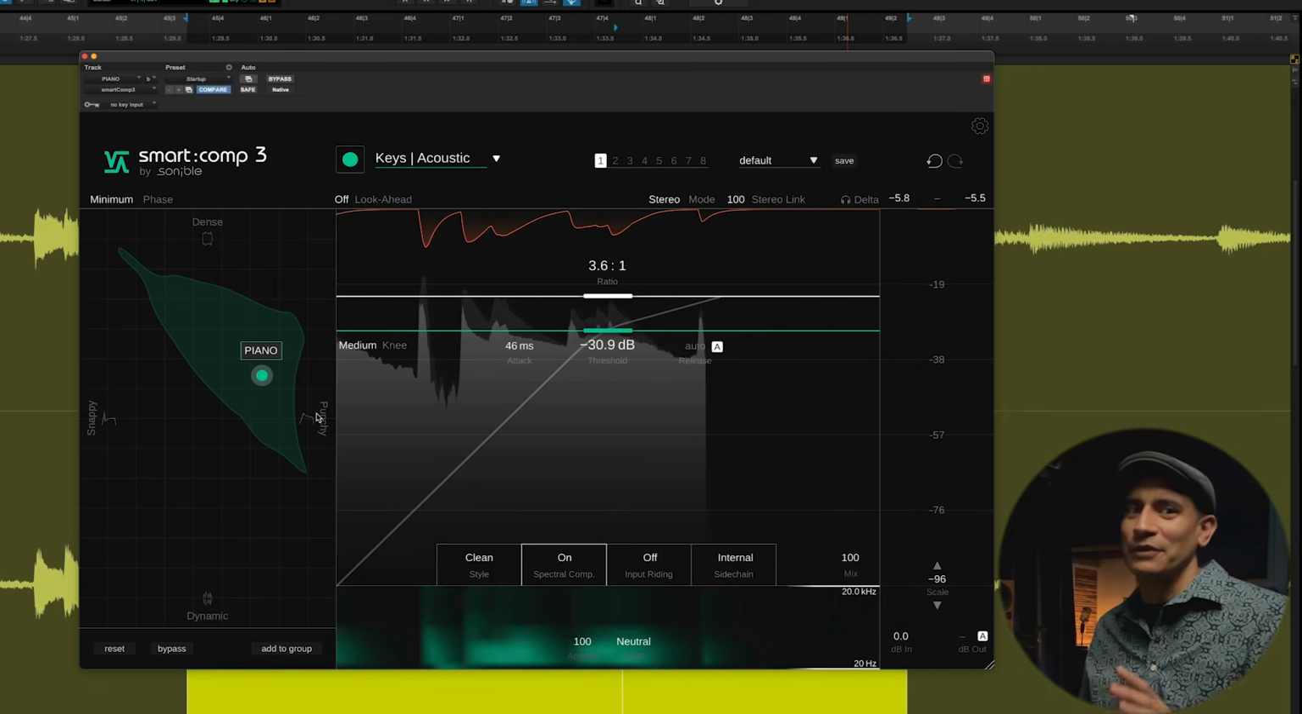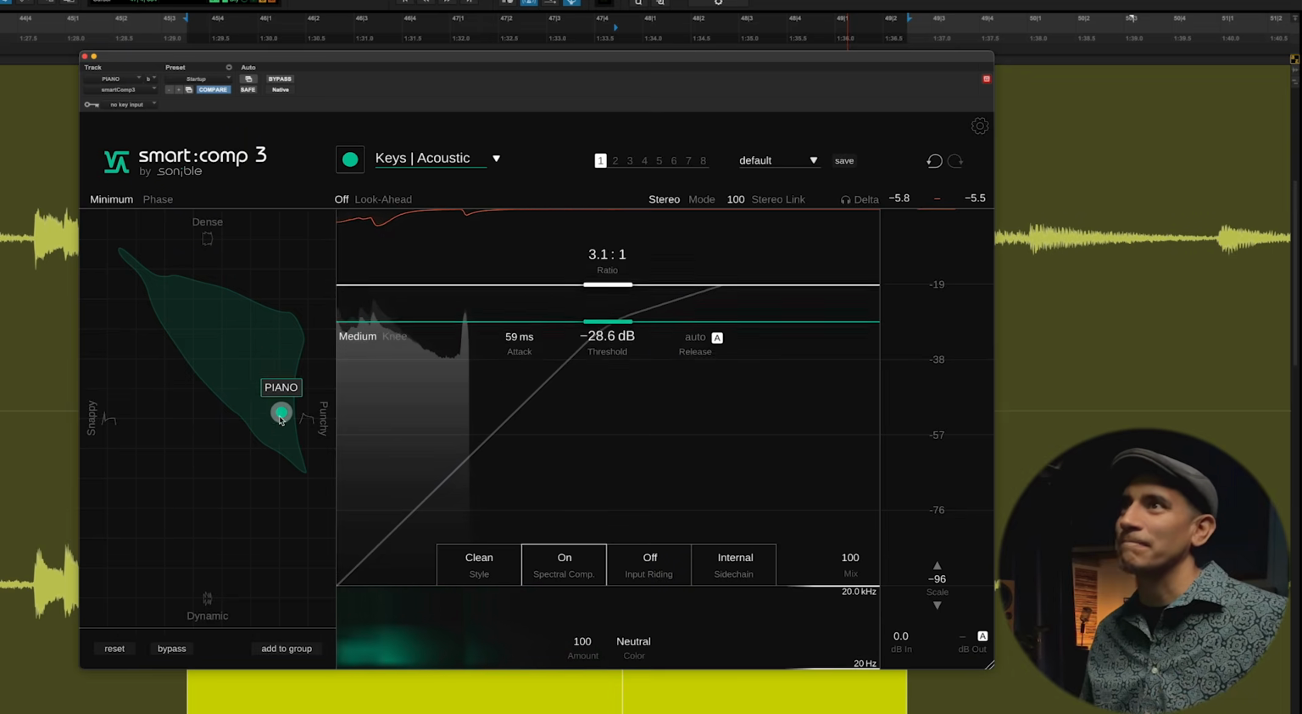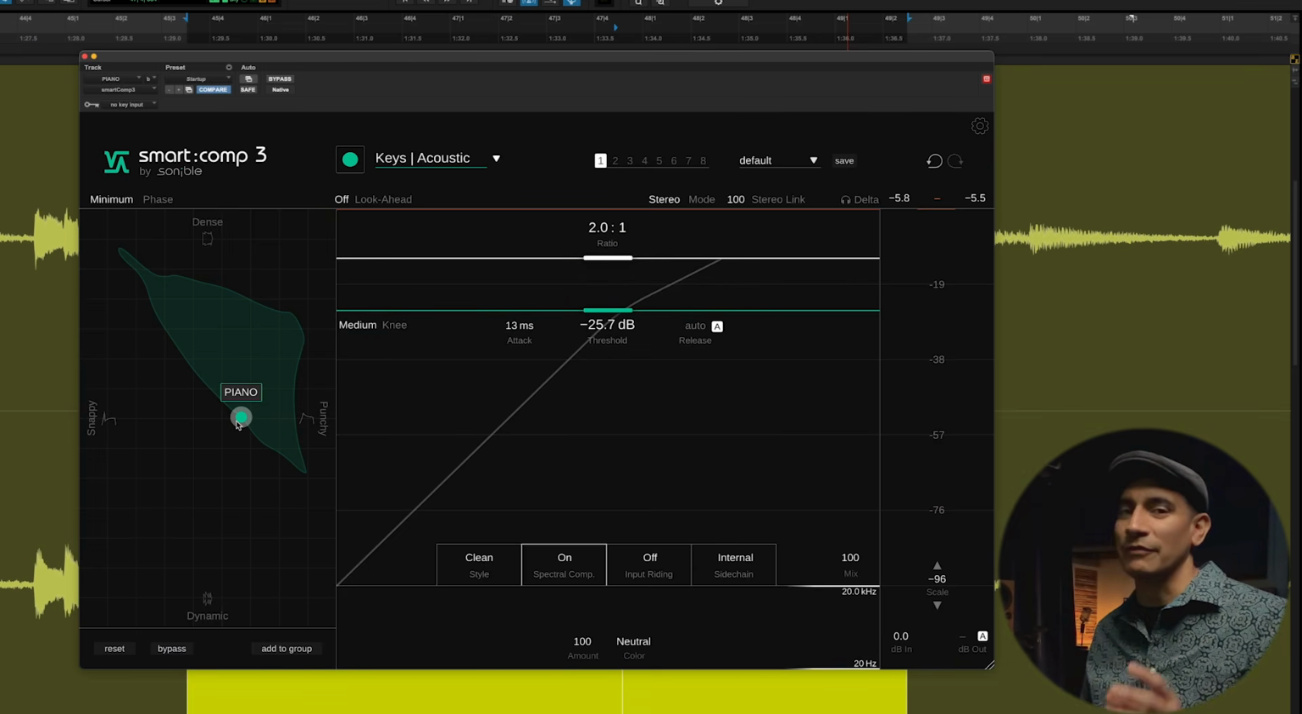I told you guys that whenever you're dealing with a sound source that's much more dynamic, you're going to have a bigger map. And so here's our bigger map. If we move this to the right, we're going to get more of a punchier sound. Notice how that changes the attack settings, whereas a snappy sound is going to have a faster attack.